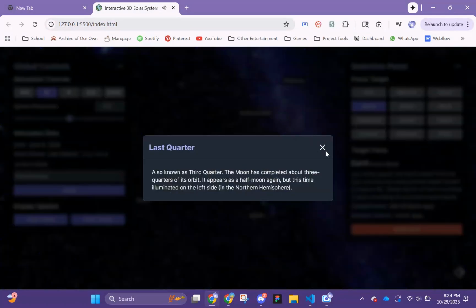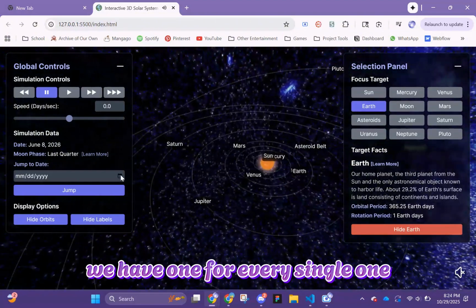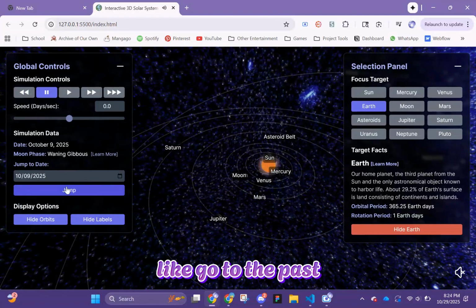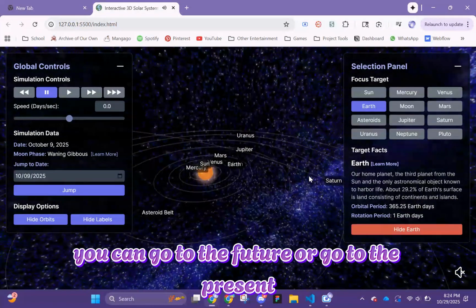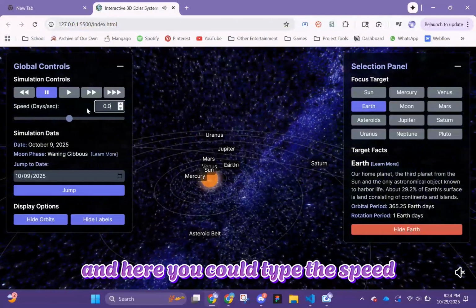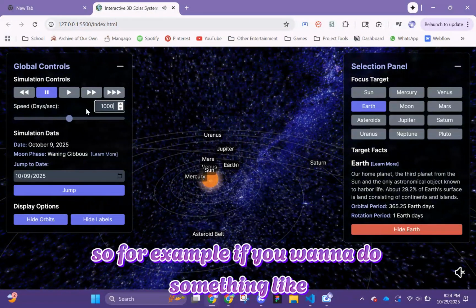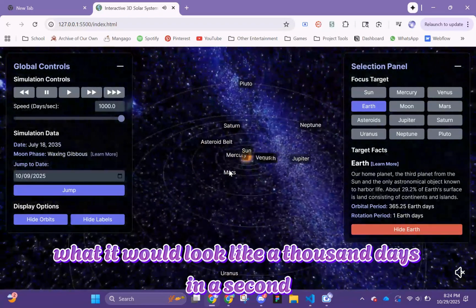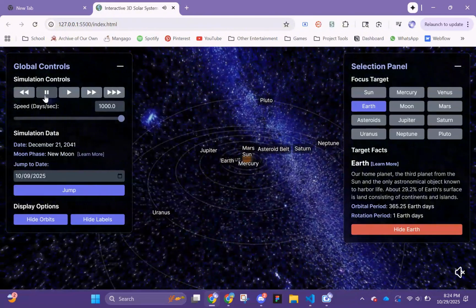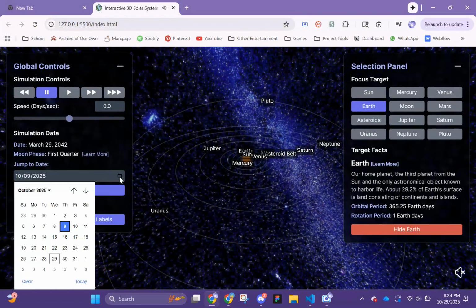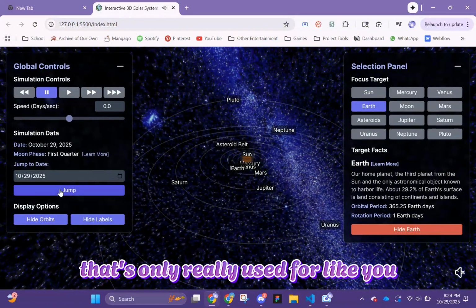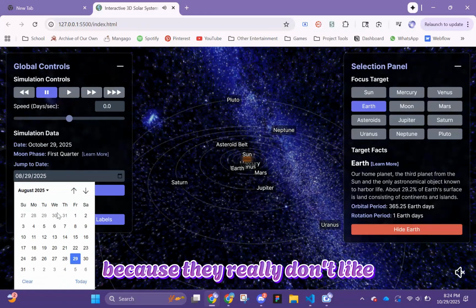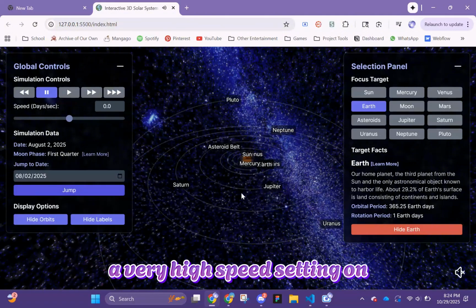Last quarter, you get the idea where we have one for every single one, and you can also go to a certain date you want, go to the past, go to the future, or go to the present. And here you can type the speed, so for example, if you want to do something crazy like 1,000 speed, you get to see what it would look like 1,000 days in a second. That's only really used if you want to see the outer planets spin, because they really don't move if you don't have a very high speed setting on.